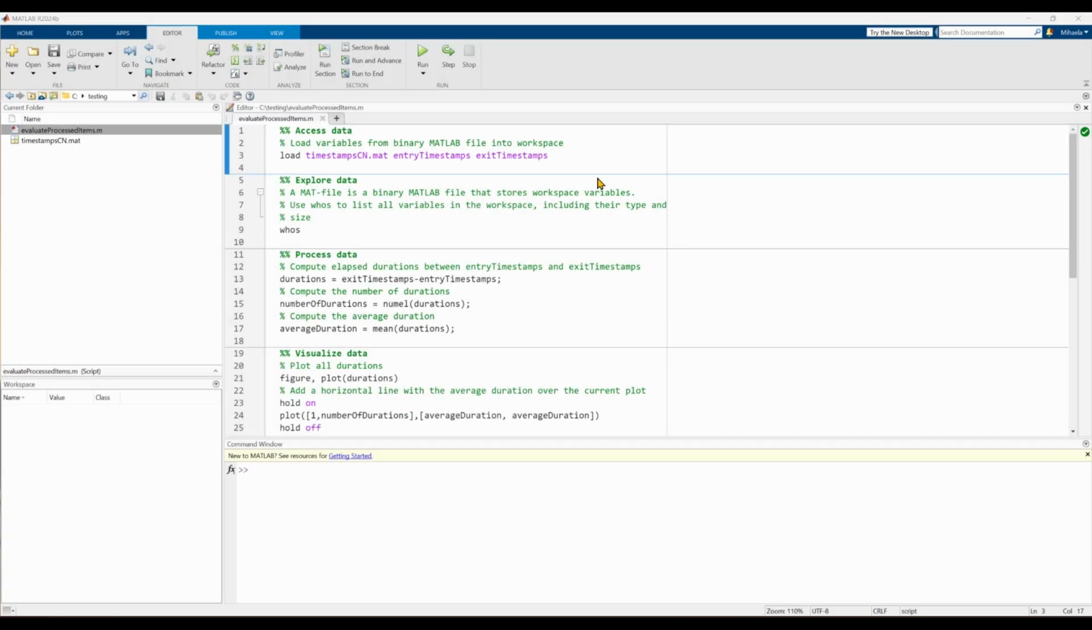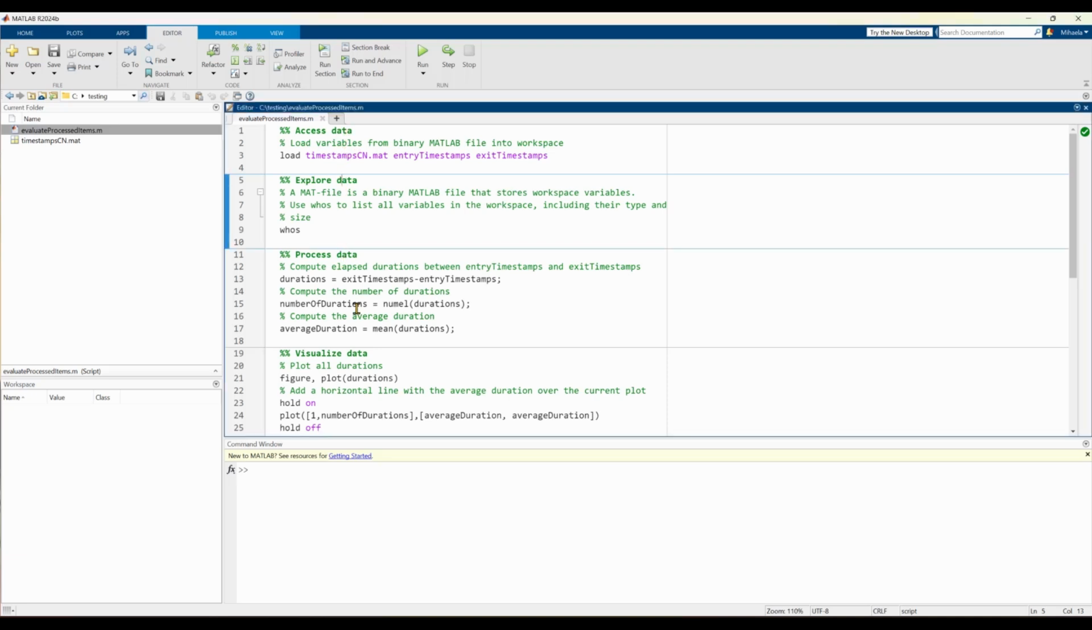Let's go ahead and look at the same code, but this time in MATLAB. Our script consists of 4 sections, one for accessing the data, another for exploring the data, processing it, and visualizing it. And each one of these sections can be run independently of each other and possibly several times, either by clicking on the blue bar here or by clicking the Run Section button.